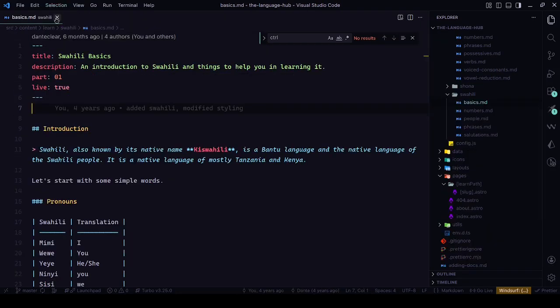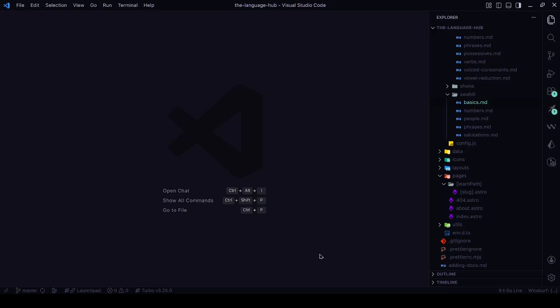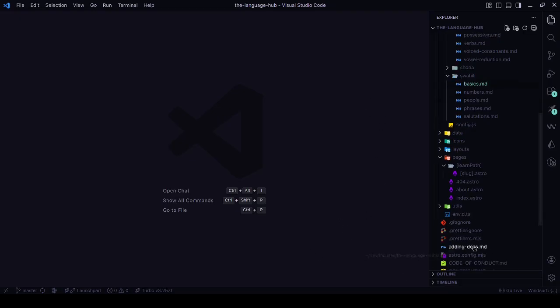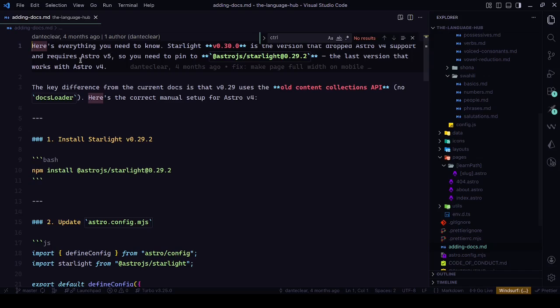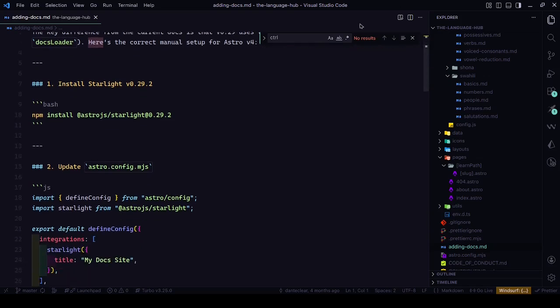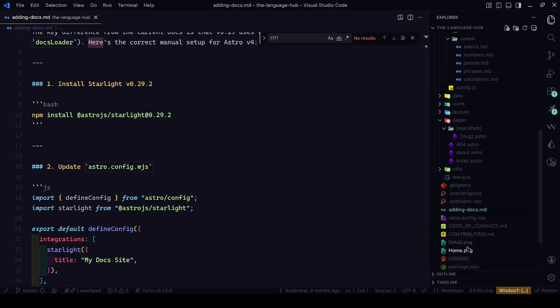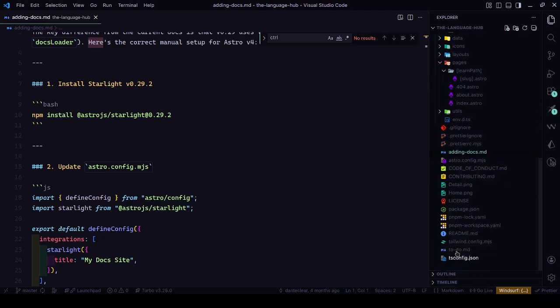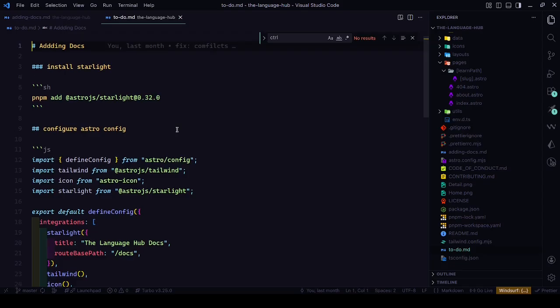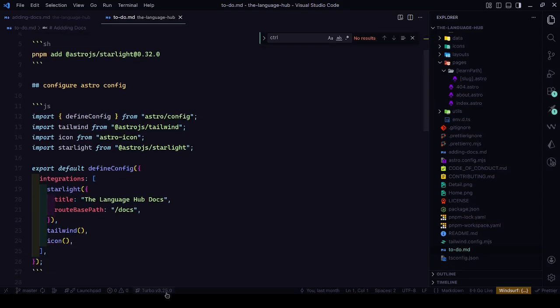Yes, so now, where are my to-dos? I have a to-do document here that we need to work with. Adding docs, this is one. Okay. Because I'm running Astro v4, I need to add a specific version of Starlight docs. Okay. So, is this one, or don't I have another one? This is the correct one, actually. This is the information I need.